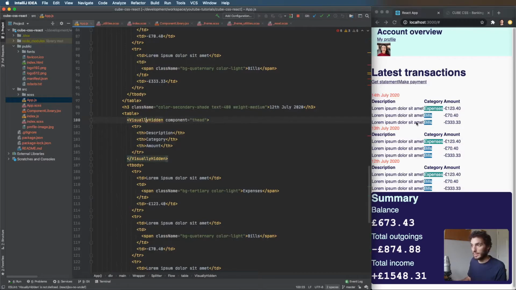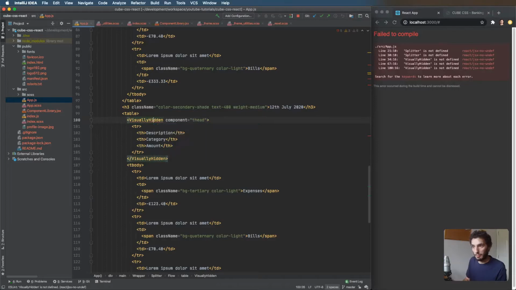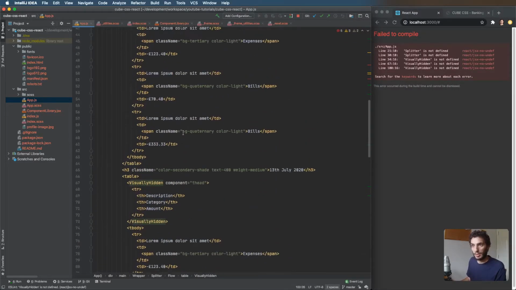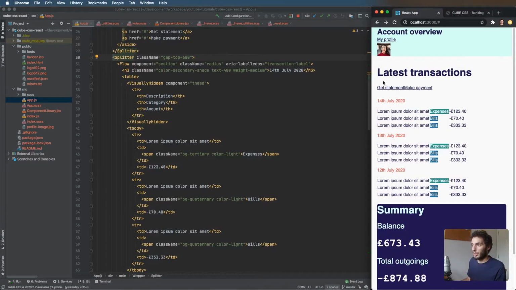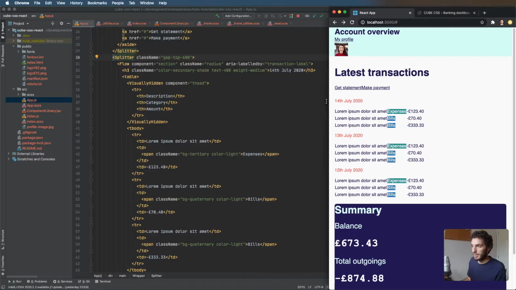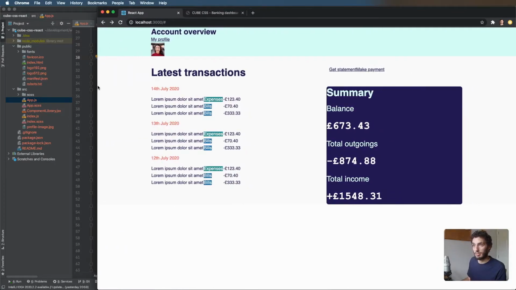We have this visually hidden, which is going to hide the header there, and then we have the splitter up here. There we go. So we import those, we save that. And there we go. So you can see there's a bit more padding around. And the cool thing now is if I expand this, you can see that that's jumped up. And that's kind of giving it a container.